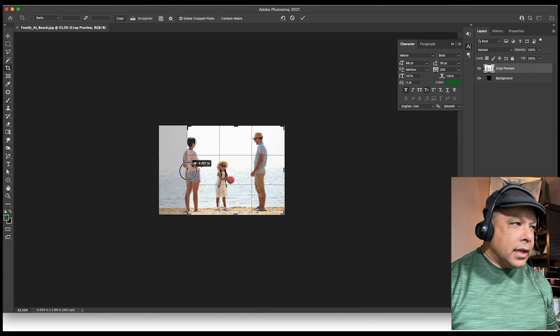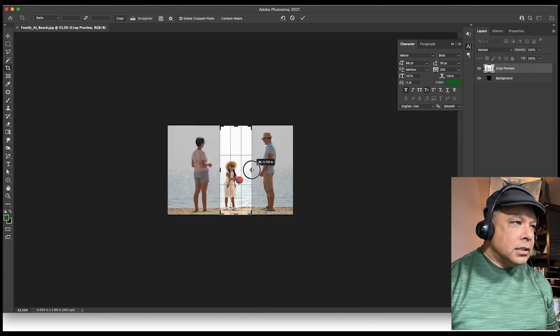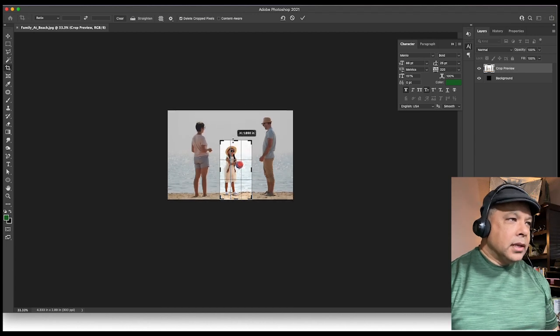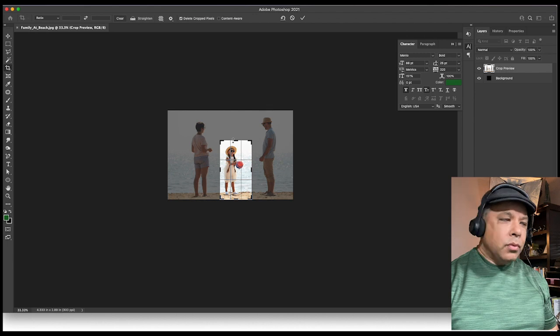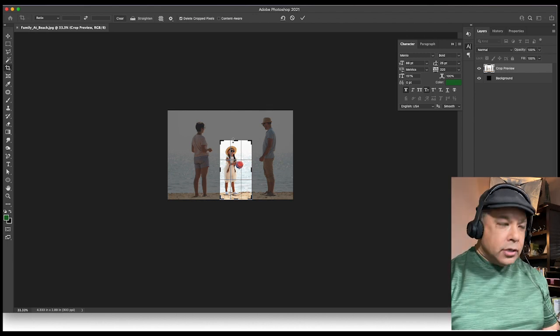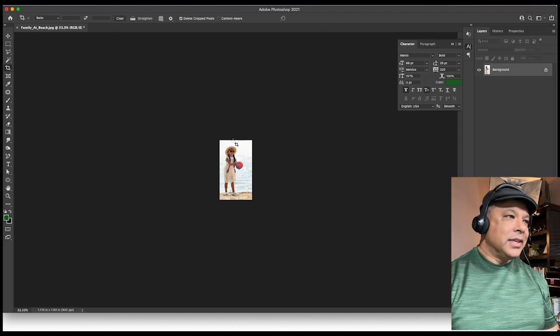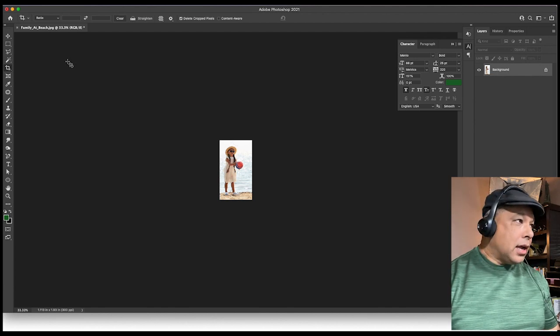So let's go ahead and do this. And let's go ahead and focus in on the young little girl. At this point, this is the image that we want to keep. The rest we will crop out. And all I do is press return, and I just have this young lady over here. All right, good enough. Well, that's one way to do it. That's the crop tool.